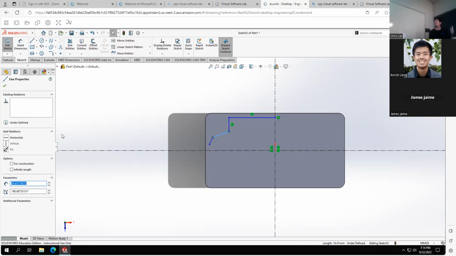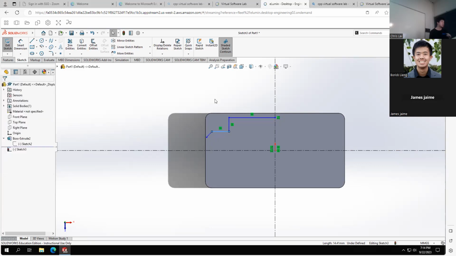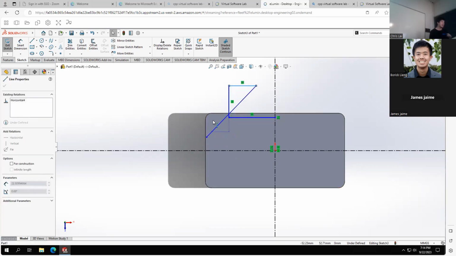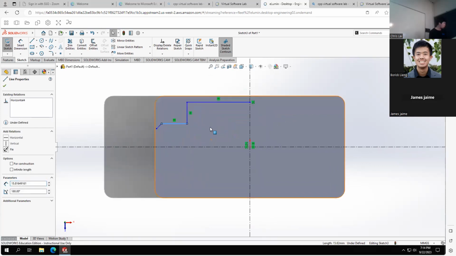And I want this line to be horizontal, so I'll just click horizontal. Now whenever I drag this line, it will only ever be horizontal. Same thing with this line too. I want this line to be vertical, so I'll click the vertical constraint, and this line will only ever be vertical now.